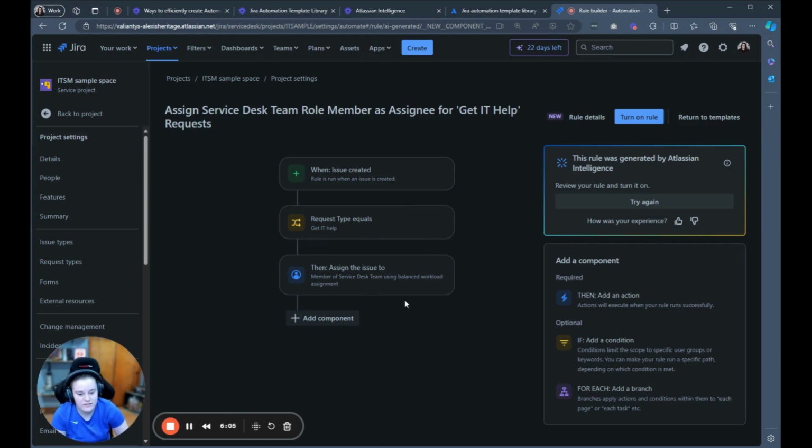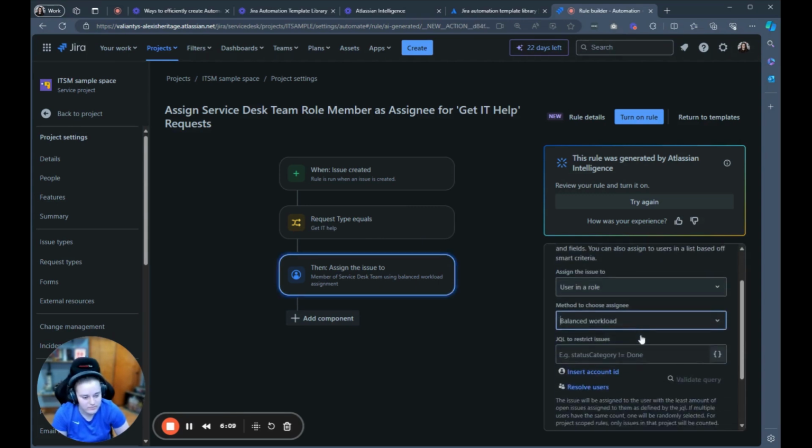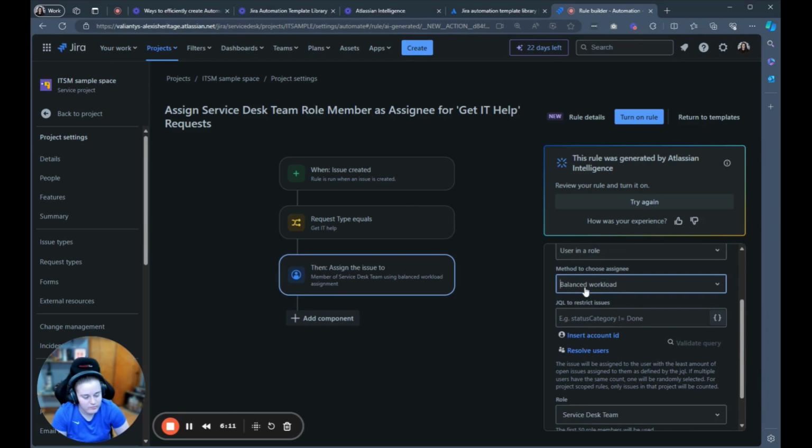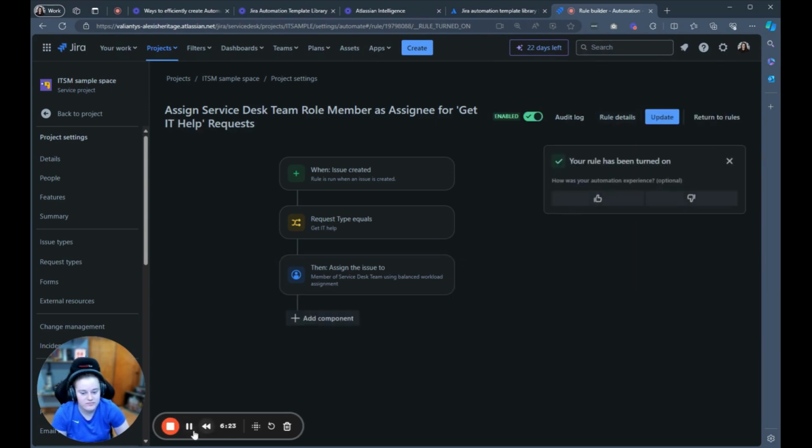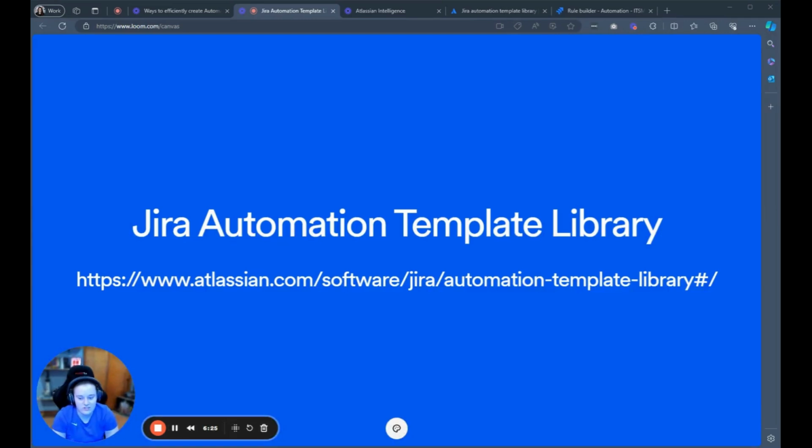Now let's navigate to the action to make sure that everything's there. We can see here that it's assigning to a user in the role of service desk team. So our action is good. Now that we have our proper automation, let's go turn it on. While Atlassian Intelligence and the Jira library cannot write all of your automations, they can help save you some time and generate ideas for future automation creations. Thanks for watching.